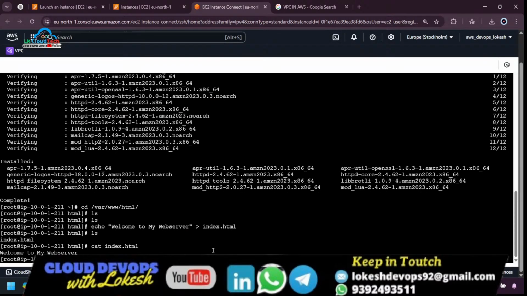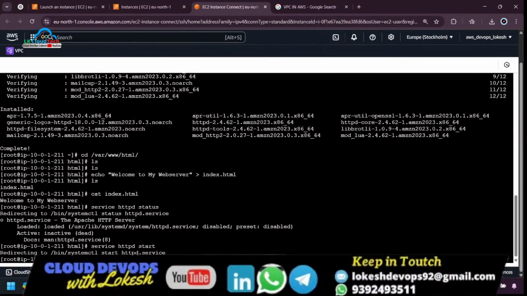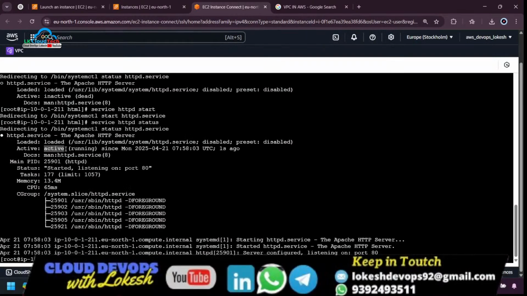Now I need to check whether the service is running or not. Service httpd status. It says inactive, dead. So what do I have to do? Service httpd start. Let me cross check again. Is it working? Yes, active. So this is really working very fine.